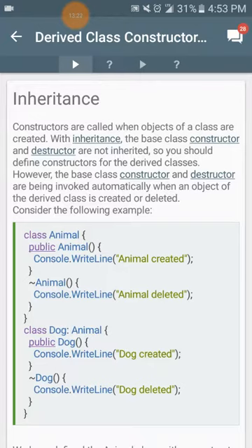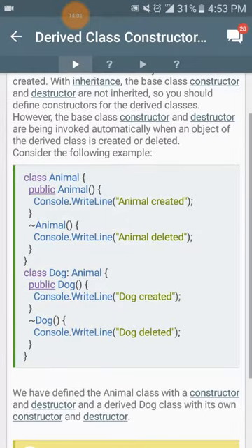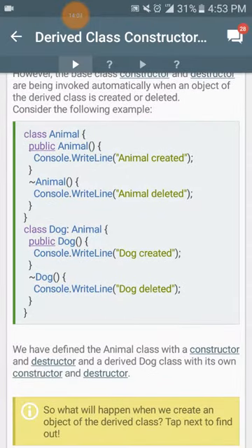Just the same way that we created a constructor for Animal, we do the same thing with Dog. The keyword public and the name of the class, Dog, empty parentheses, and then our curly braces, which has the instruction Console.WriteLine, the string "Dog created". Close that constructor up, and now we have a destructor for Dog, which is the tilde with the name of the class and empty parentheses, and then inside the curly braces we have Console.WriteLine, the string "Dog deleted". Close up the destructor and close up the derived class Dog.